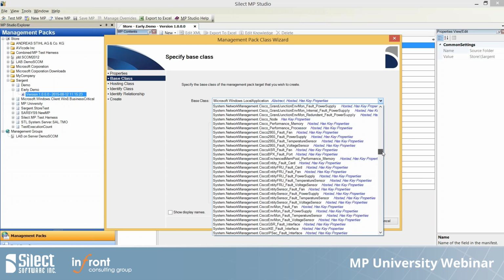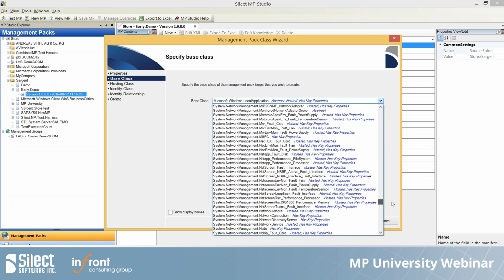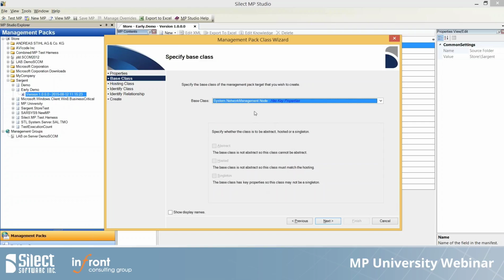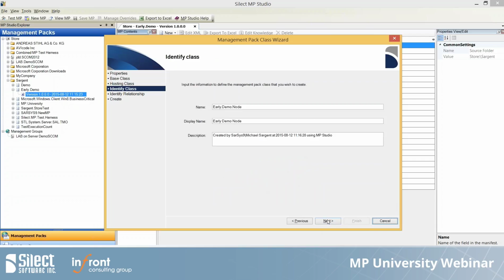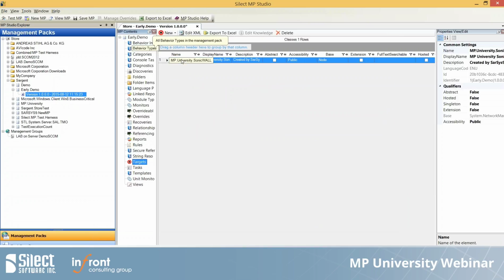Here's our base class. Now what we want to find is the System Network Management node. And these are, fortunately, alphabetical. So we just have to make sure I don't drag too far down. N-O-D-E, there it is. Because of the definition of node, we can't change whether it's abstract, hosted, or singleton, so we don't have anything else to do there. We give it a name, so it's based on the management pack name and the base class, which is node. I'm actually going to change that. Let me just copy and paste here. And quick trip to get the display name in there correctly. And there's all the information, and as soon as I click finish, we'll create that class.